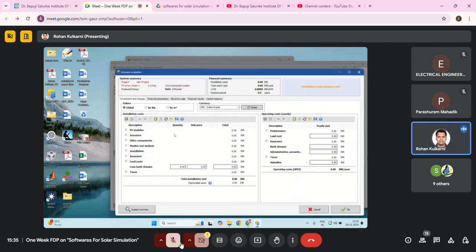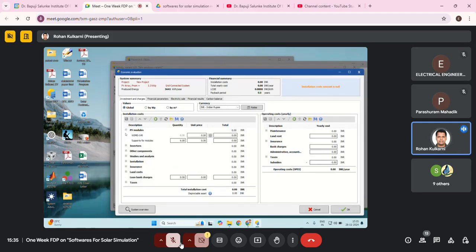For testing, we need to check some values and see what is happening. So I'm putting some values here. Quantity 6 is already fixed over there because we have selected that. Let's give some unit price for the panel. I'm giving 10,000 rupees. Okay, so it is saying that 60,000 rupees is my cost.